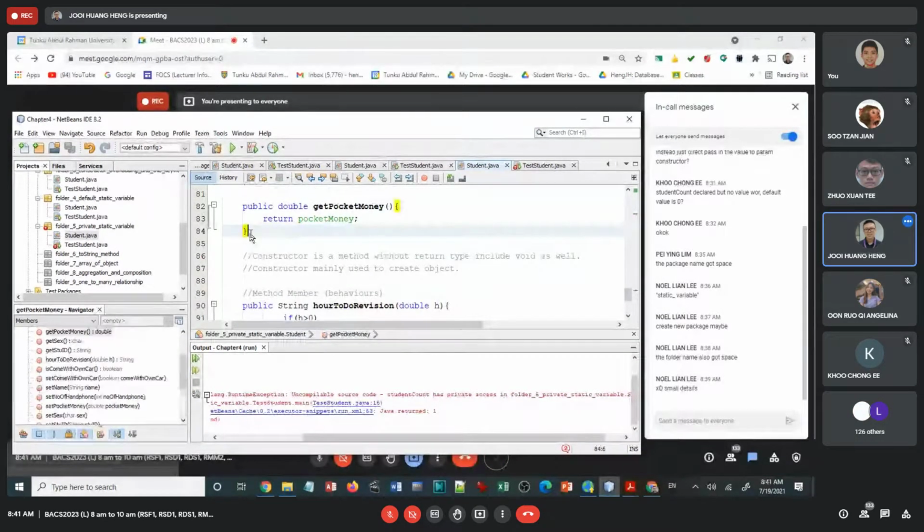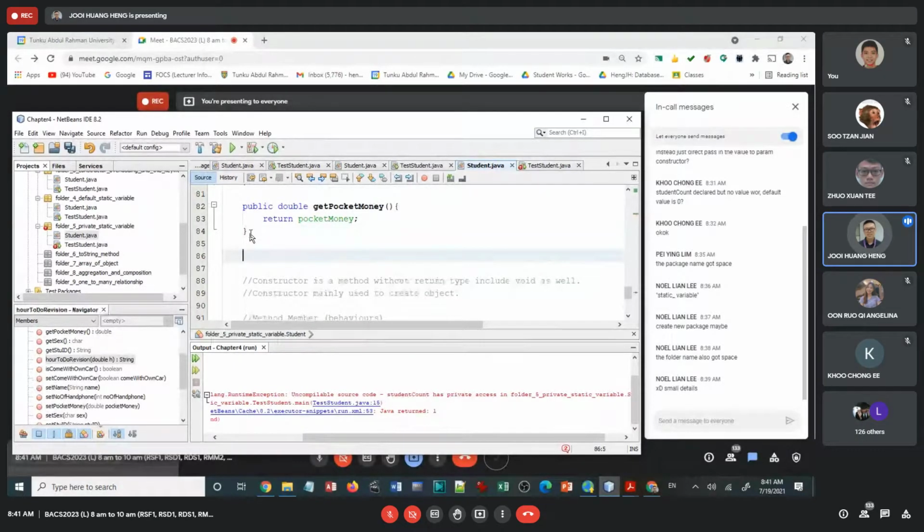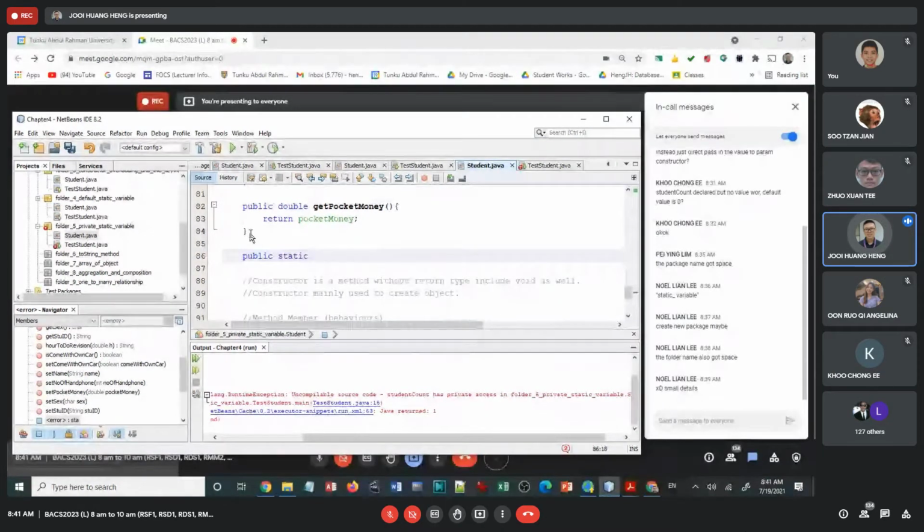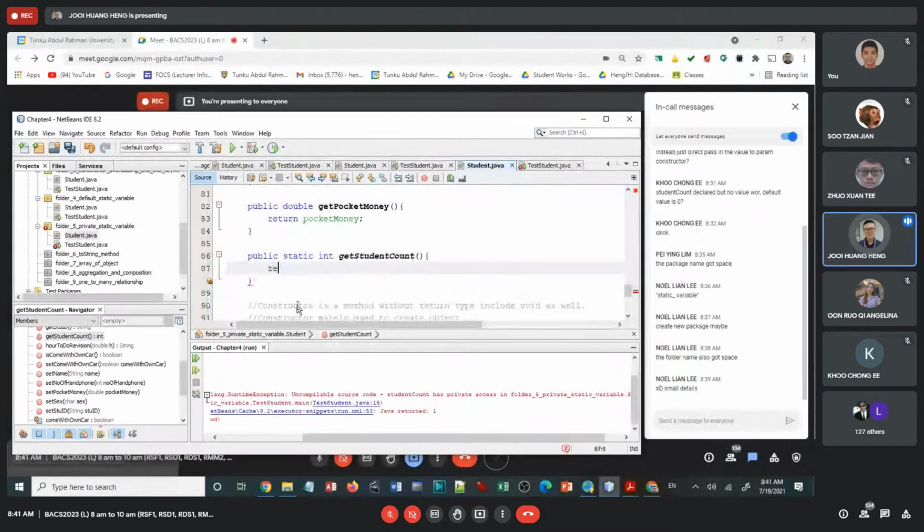Maybe here. So we put public static. Same thing. You have static, then it also must follow static. So public static int get student count. Okay, so here it does return student count.